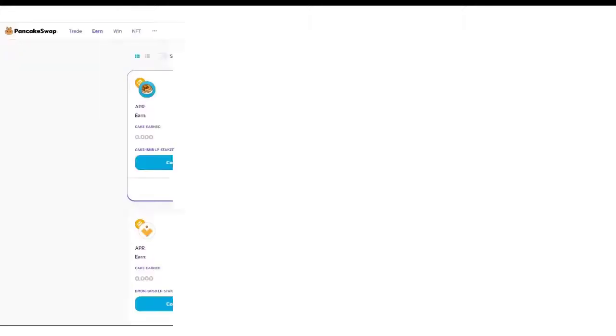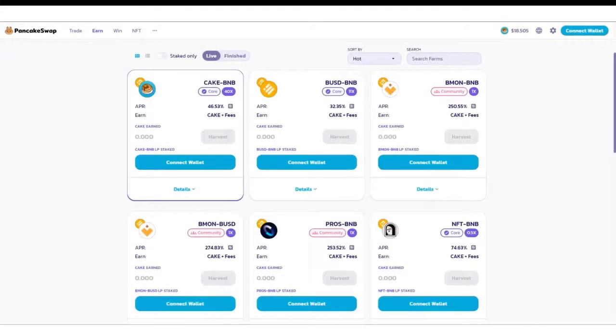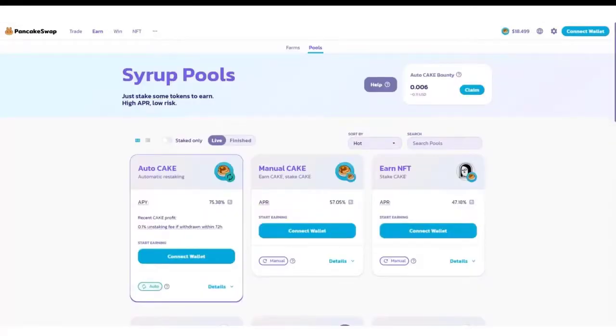PancakeSwap uses an automated market maker (AMM) model where users trade against a liquidity pool. These pools are filled by users who deposit their funds into the pool and receive liquidity provider (LP) tokens in return. PancakeSwap allows users to trade BEP20 tokens, provide liquidity to the exchange, and earn fees, stake LP tokens to earn cake, stake cake to earn more cake, and stake cake to earn tokens of other projects.